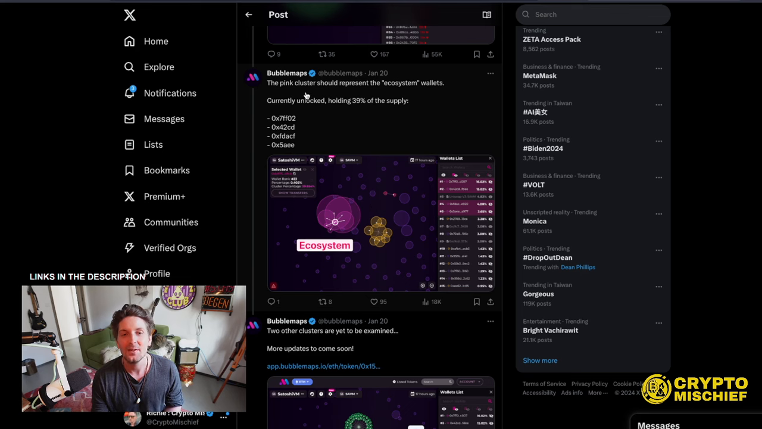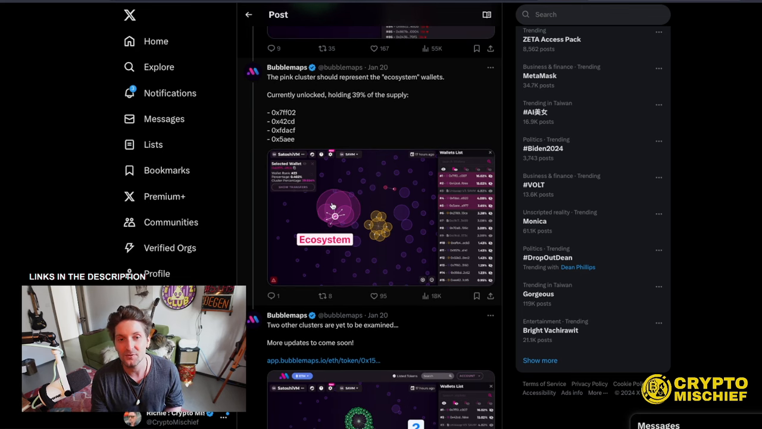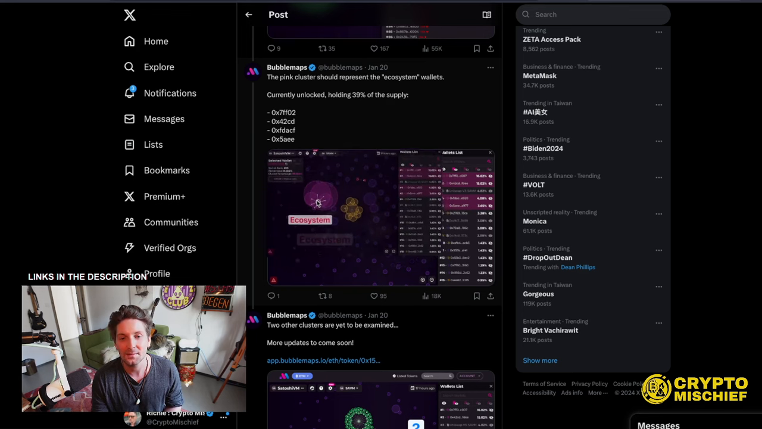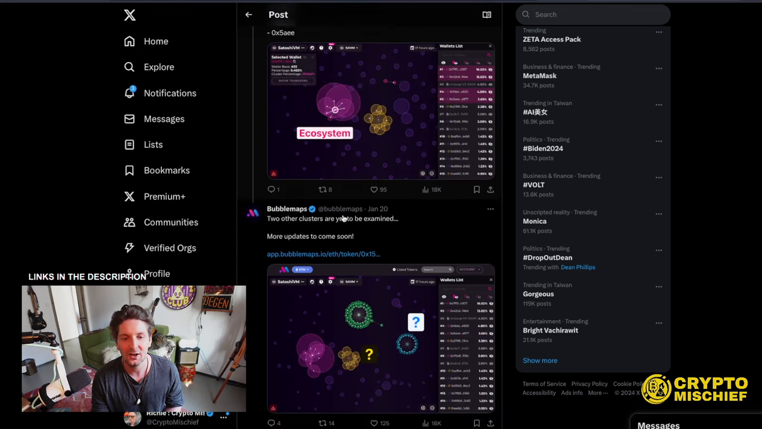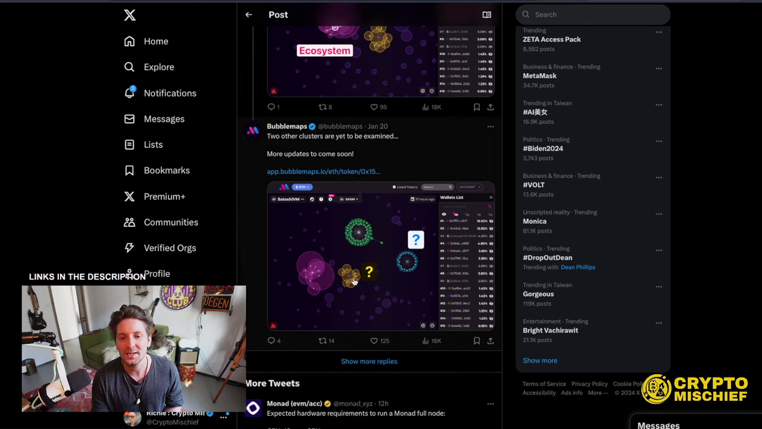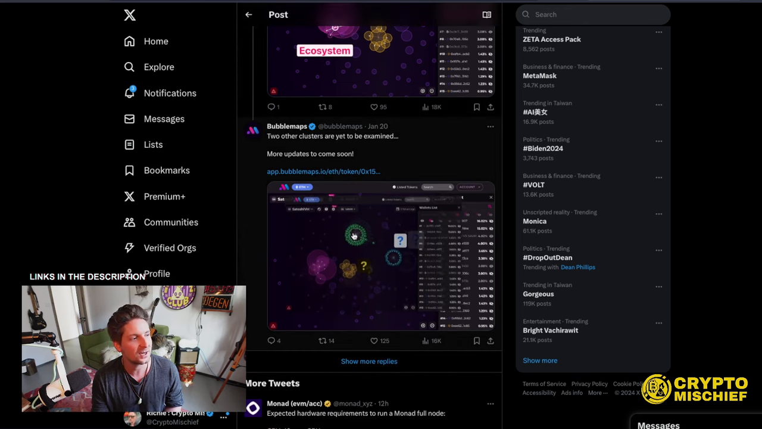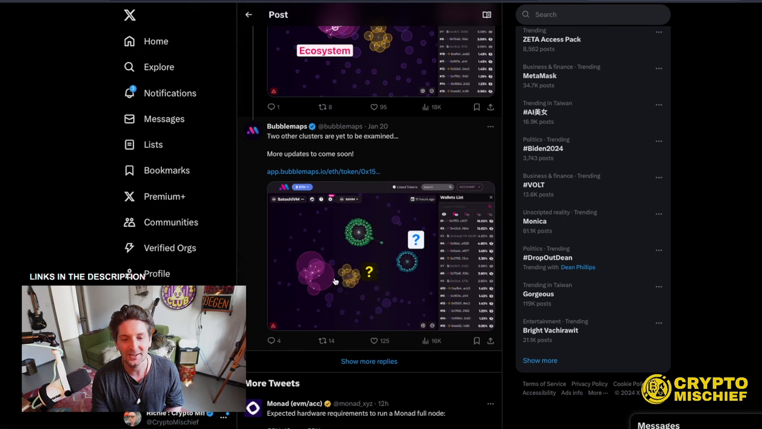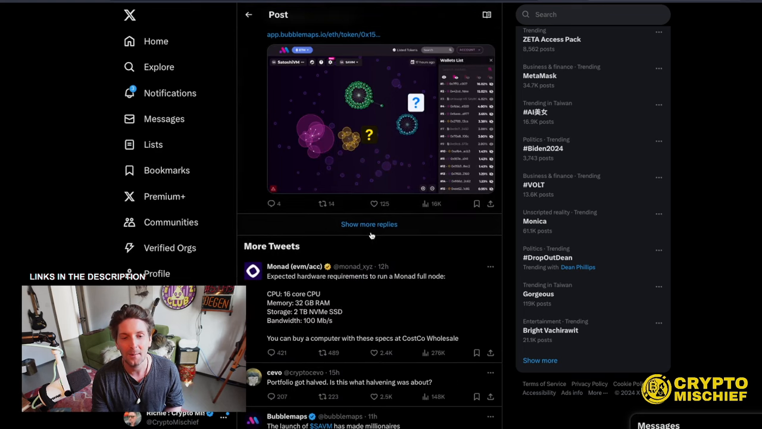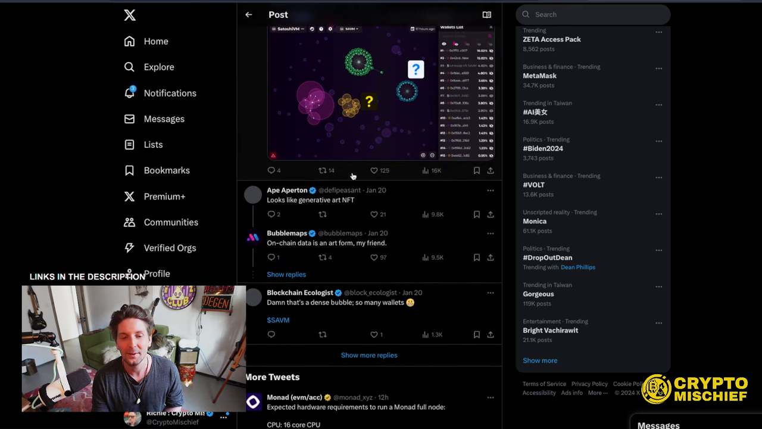Good job. The pink cluster should represent the ecosystem wallets currently unlocked, holding 39% of the supply. This is the supply that's not been sold yet. Okay, the two other clusters are yet to be examined, but so there's the influencer cluster, then there's the unsold cluster, and there's two other clusters sent to people who are also holding this token and probably will continue to dump. Oh, there you go.